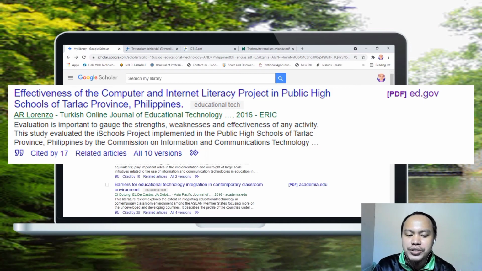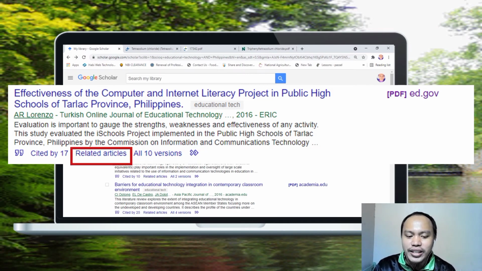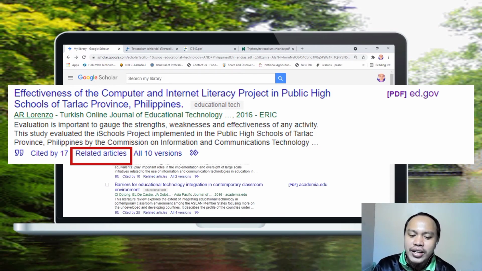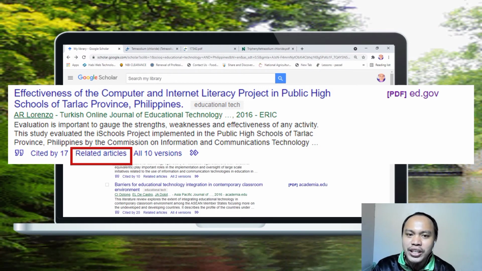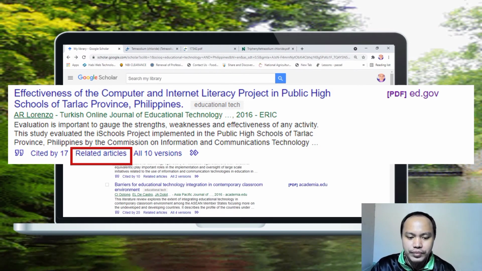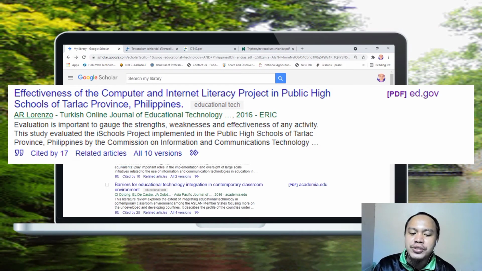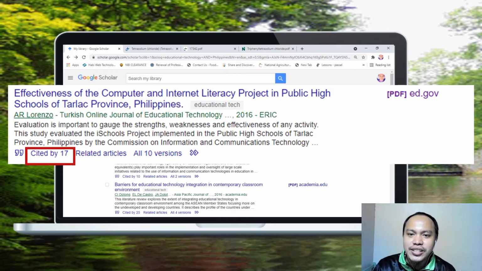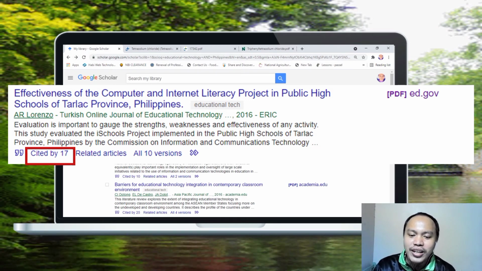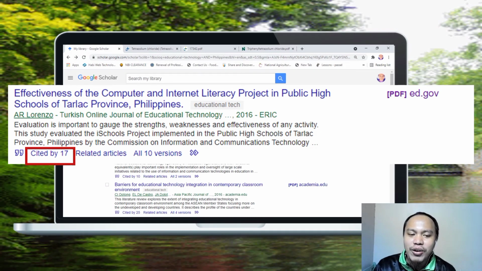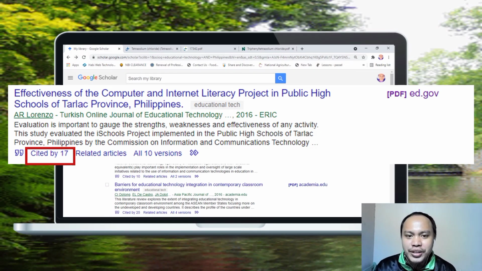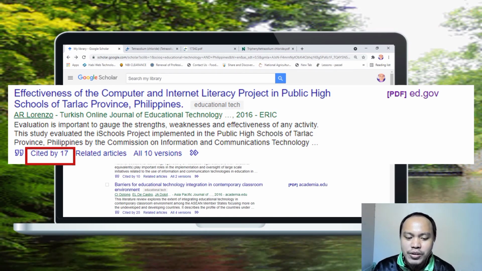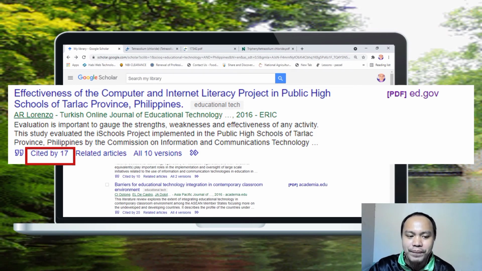And then for the next feature, we have the related articles. We can click this part to search or find related studies for this particular article. And for the next feature, we have the cited by, which is the gauge, or the barometer, for an article being published online. This determines the number of citations for the said article. We have so far 17 citations.